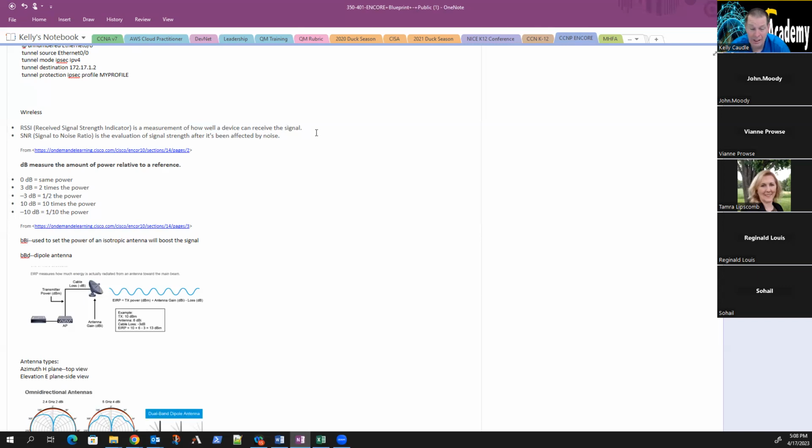And it's called the idea of 3s and 10s. So 3s is double the power or half the power. 10s is 10 times the power, or 1/10 the power if it's a negative 10 dB. So just wanted to throw that out there.